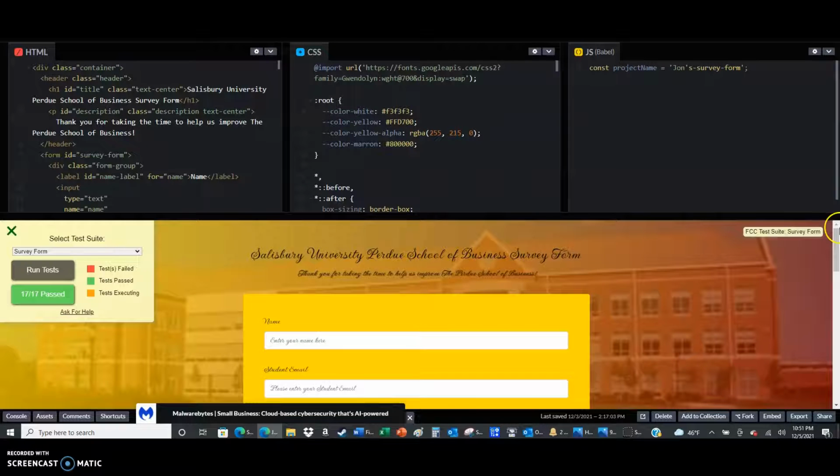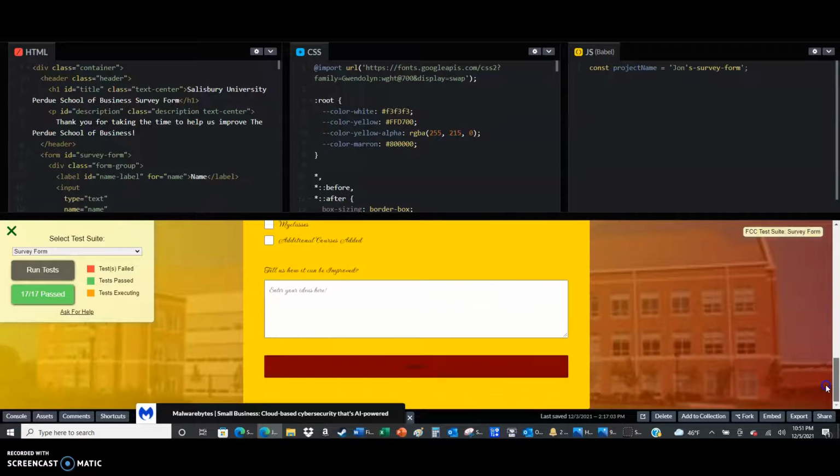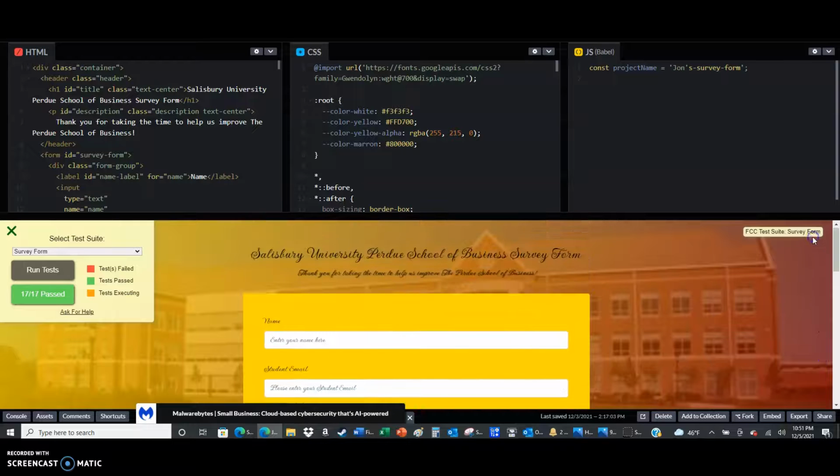And for the survey, I made a survey for the Purdue School of Business. So you can see, I made it in the colors with the school in the background. I learned how to do all of this from the modules. You can always go back and reread over how they did it.